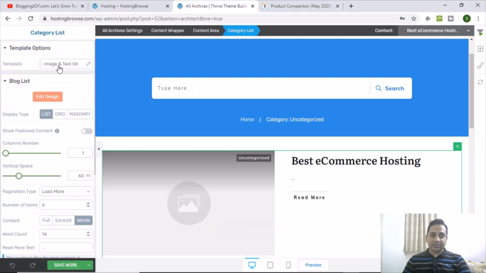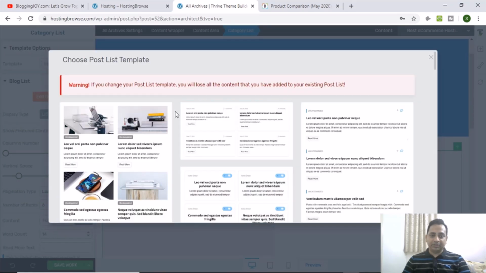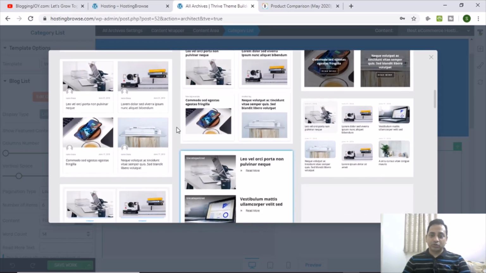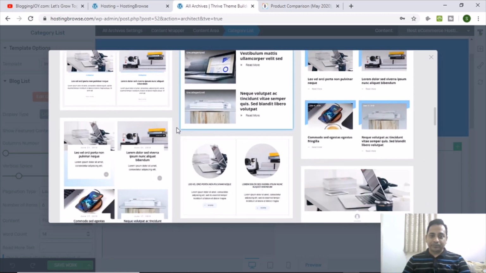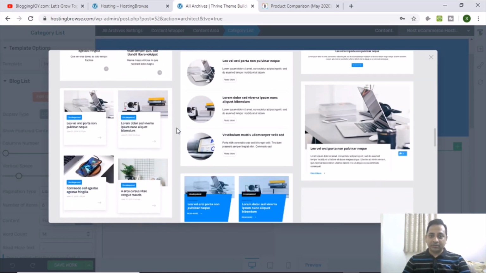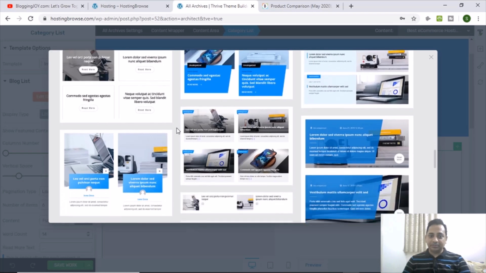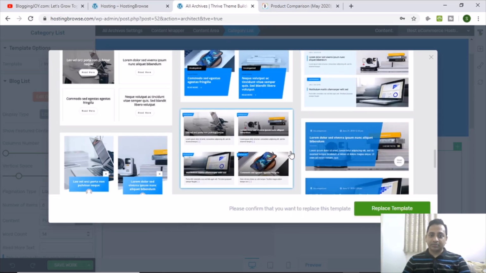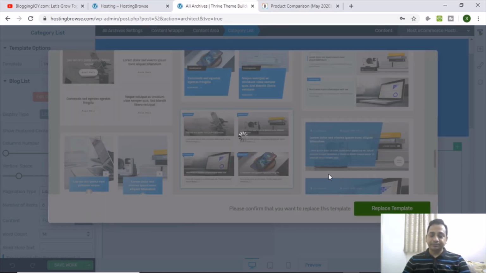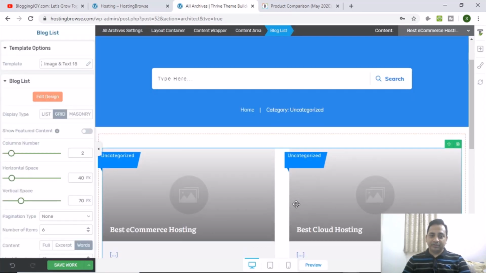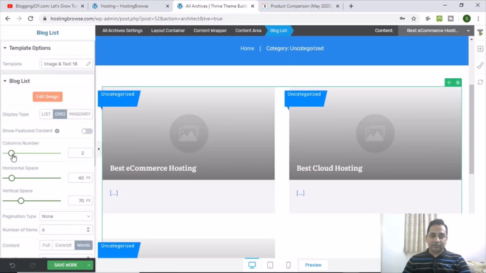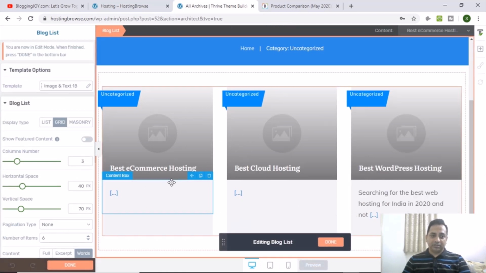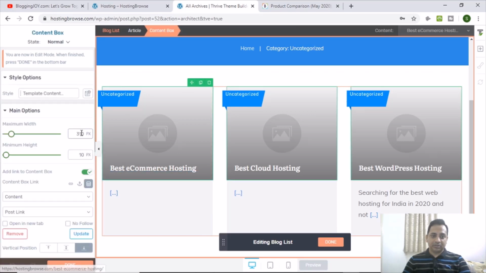So now let's say I'm not happy with the template. I want a new template. So I'll go there and let me choose a template. Okay, what kind of template am I looking for? So there are multiple types. A lot of templates are already created, I just need to pick one. Let's say this one I'm selecting, replace template. Fine, so it has come out like this. So instead of 2 I'll put 3. Okay, now let me edit the image size a little bit.